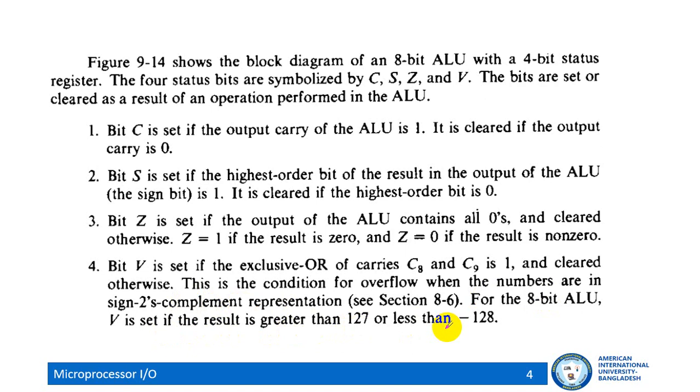That means that in the arithmetic operation you are doing, if the result does not fit within the register, it needs more space but the register cannot accommodate the whole result. In that case, a situation called overflow occurs, and then this V bit is set to 1. Otherwise, it is 0.